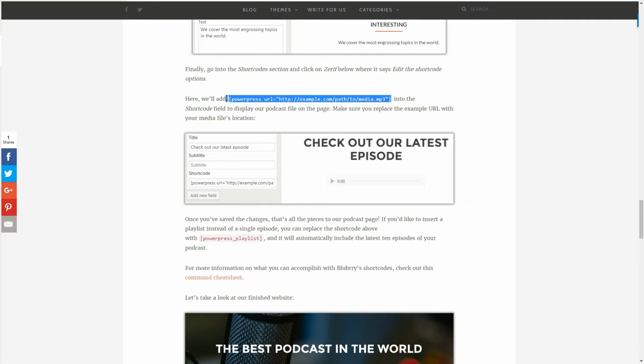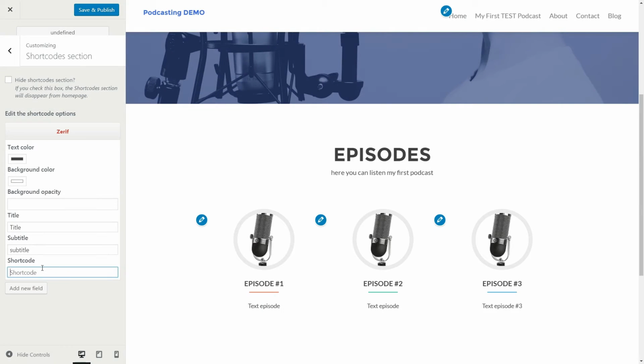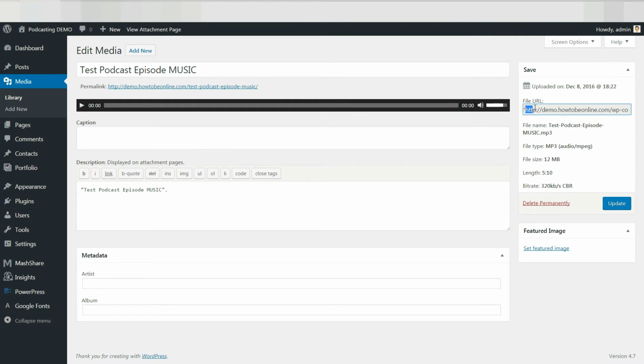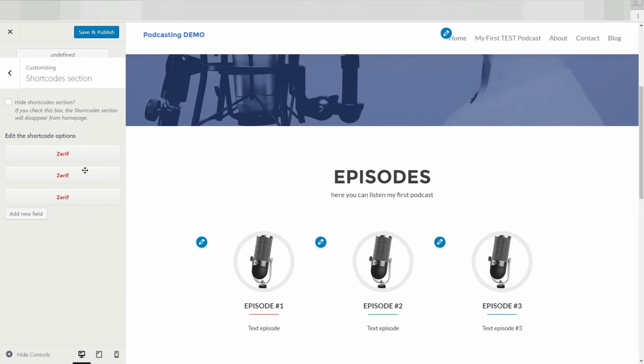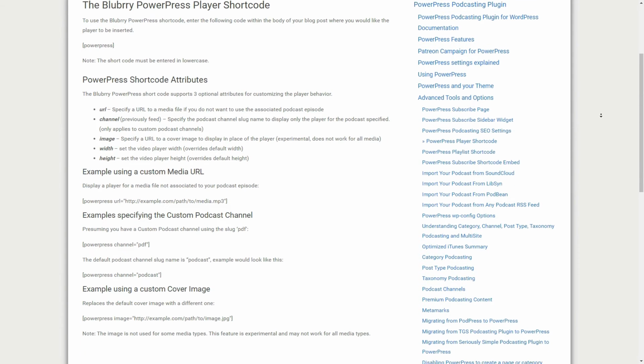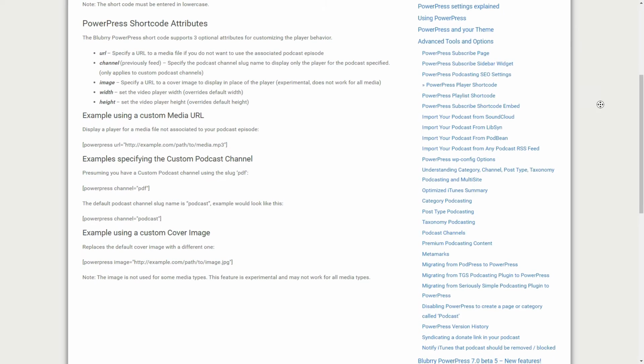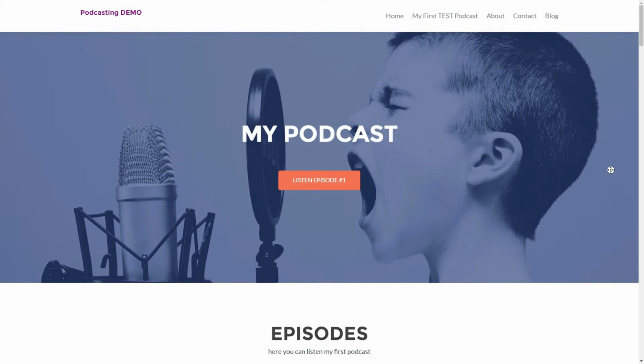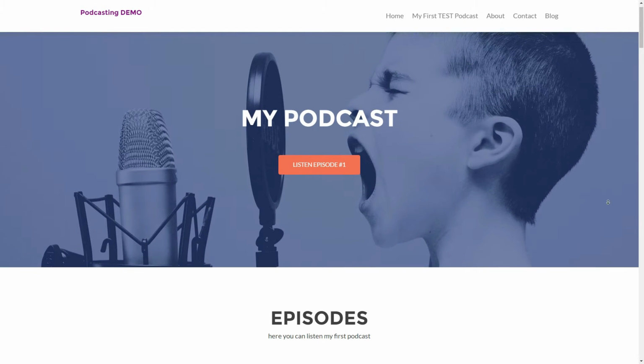Here, we'll add this into the shortcode field to display our podcast file on the page. Make sure you replace the example URL with your media file's location. Once you've saved the changes, that's all the pieces to our podcast page. For more information on what you can accomplish with Blubrry's shortcodes, check out this command cheat sheet. Let's take a look at our finished website.